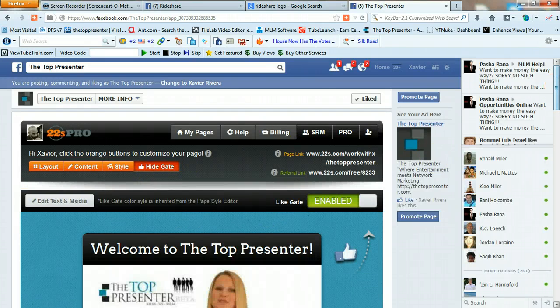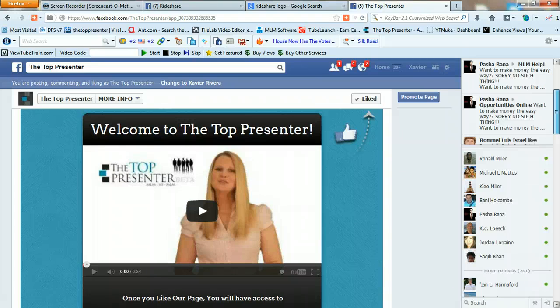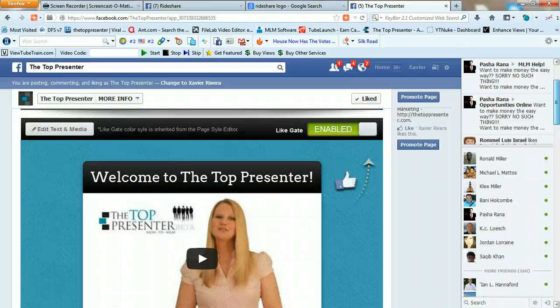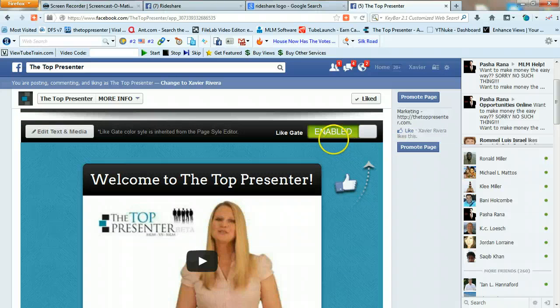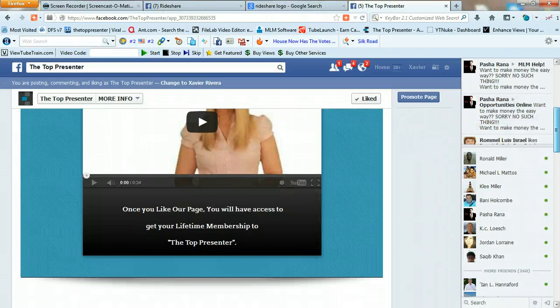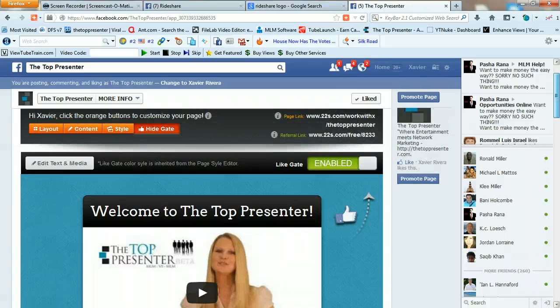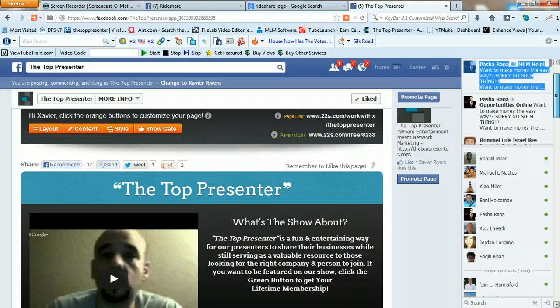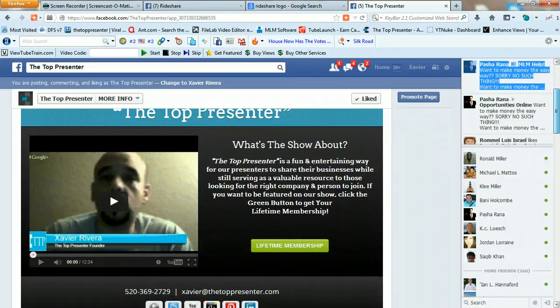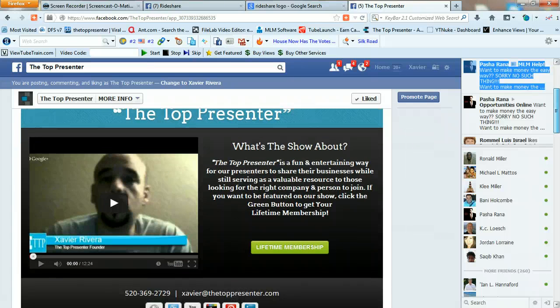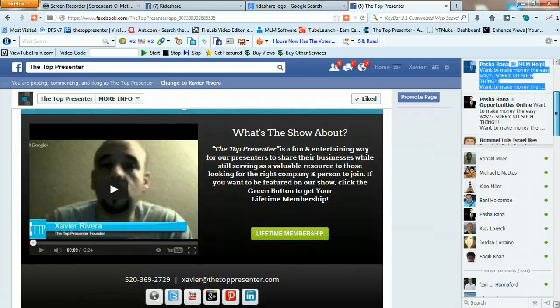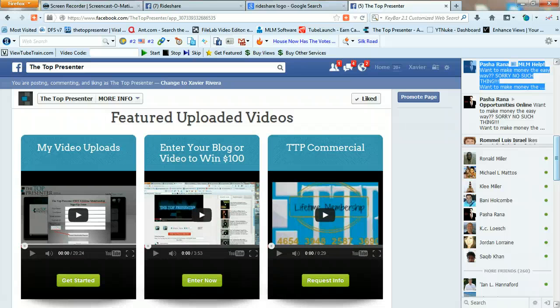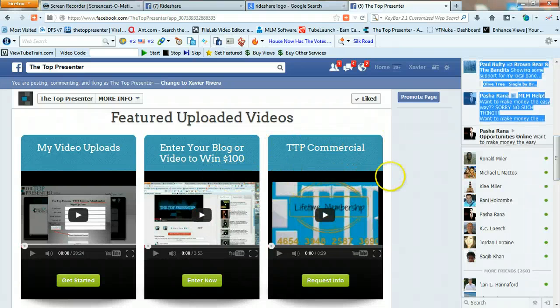Basically it'll take you to where you could put a video, a welcome video, or a picture of whatever the person is going to expect once they like your page. It makes the person like your page before they can get access to your actual content. Once they like your page, they will get access to your content. In this case it's more info about the Top Presenter, which is a show that I am the founder of.